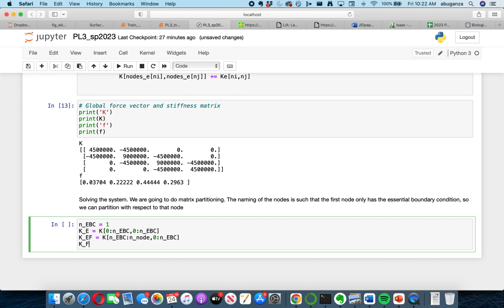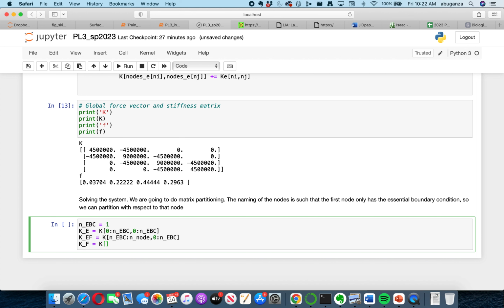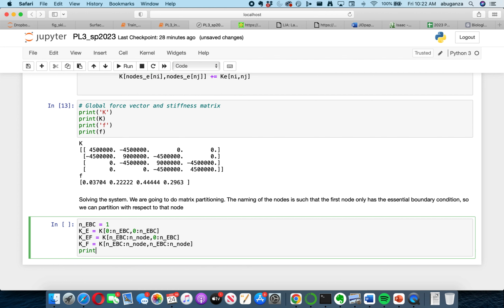And then finally KF, that's the submatrix that is this 3x3 corner here. So that one is K, and then I need to go from the number of EBC, so from 1, not from the beginning node, from 1 to the end, which is the end node, and same for this, so from 1 to the end. And let's print them.